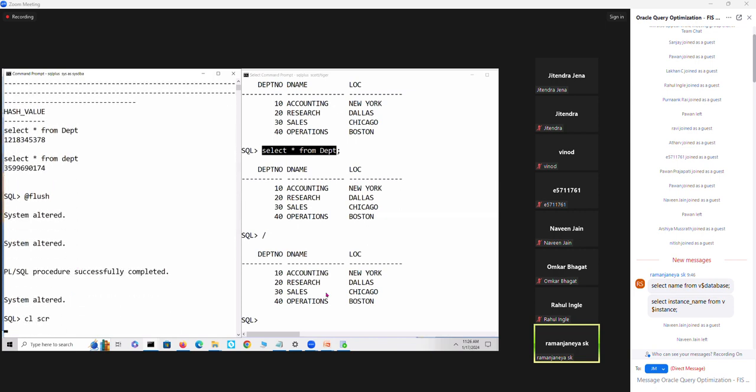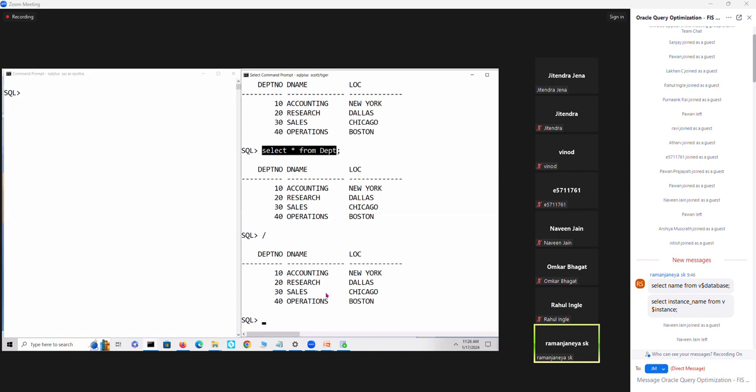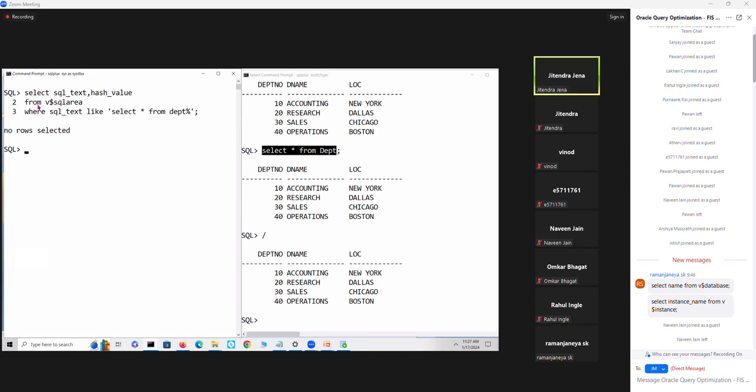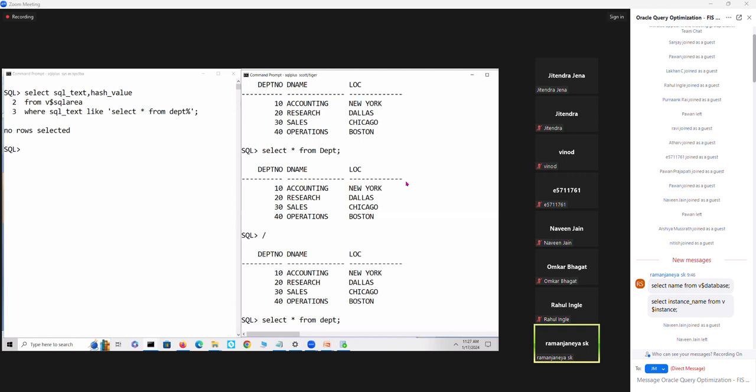So nothing is there now in memory. To answer your question, I'll run the query. See here, I'll run your query. No row selected. That means nothing is there in the memory. Clear? I'm running the first query now.